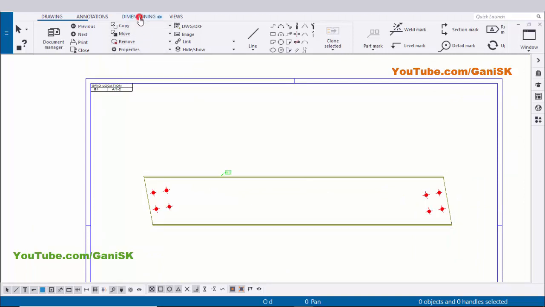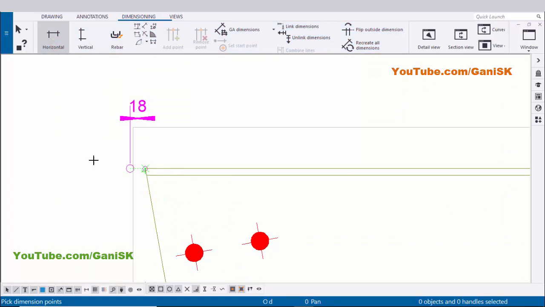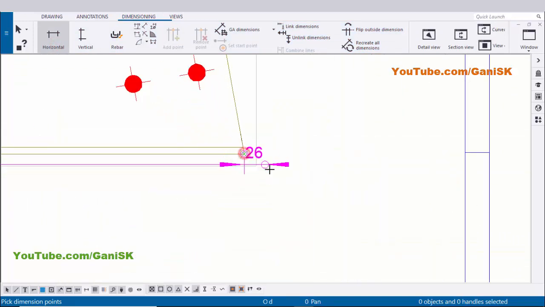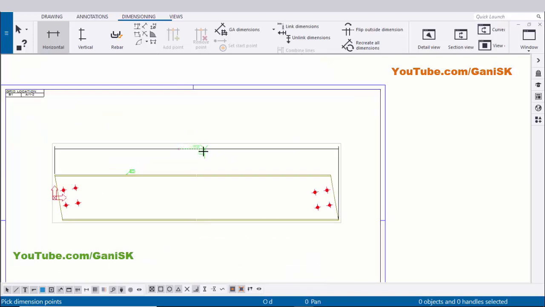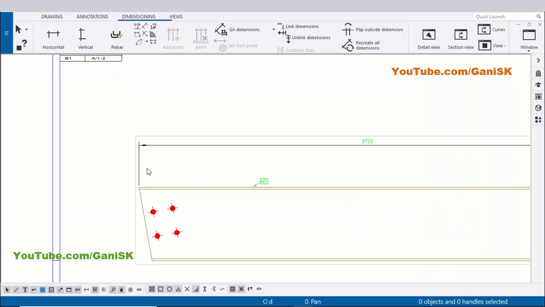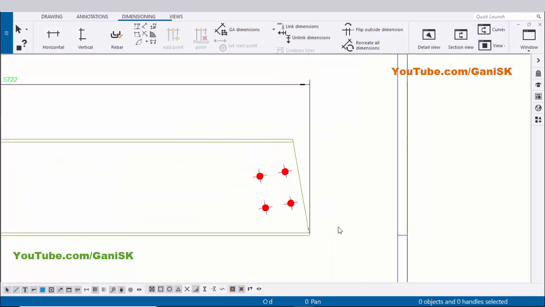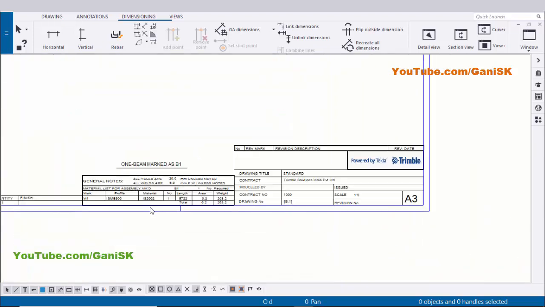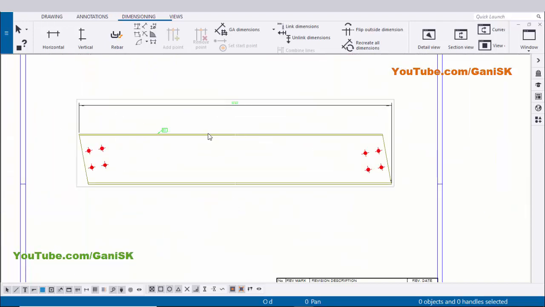Okay, now coming to total length of this beam, we're going to mention. So click on this dimensioning and select this horizontal and zoom it here, pick the first point here and pick the second point at the edge here, extreme length. Press the scroll button to place the dimension. Right click mouse interrupt to exit the command. You can see now we have total length of this beam from this edge to this edge.